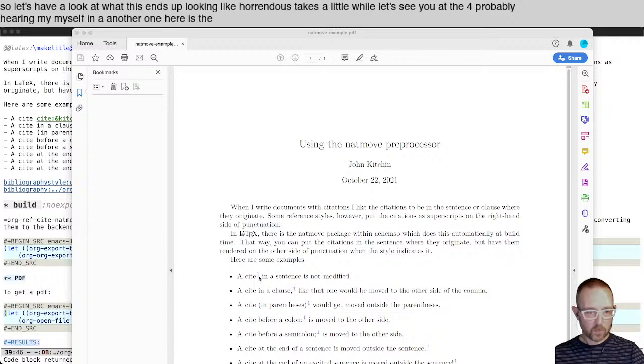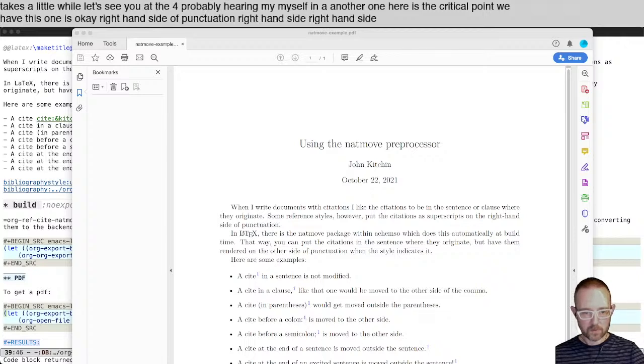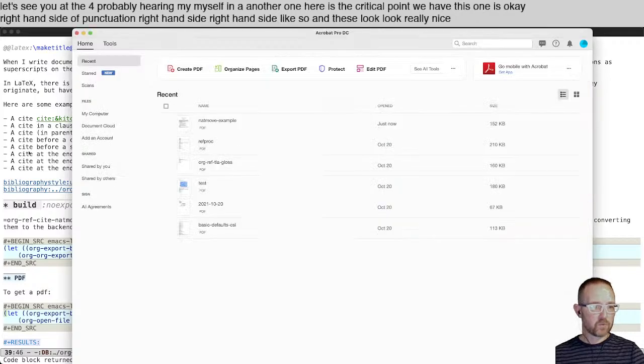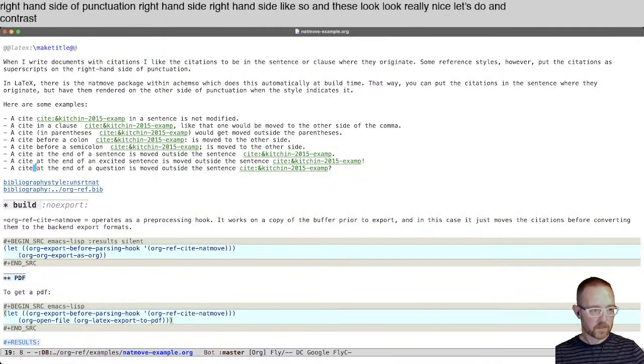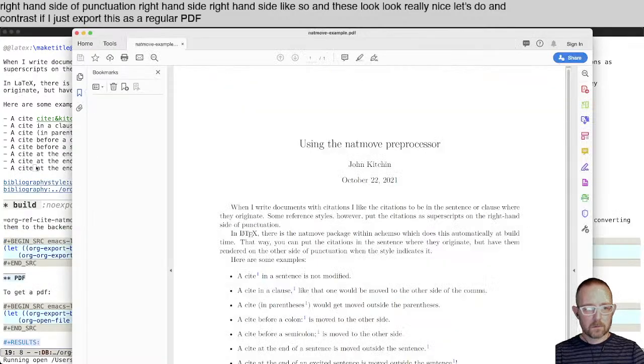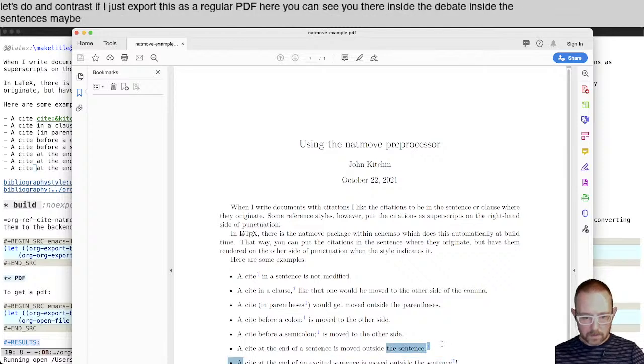Here's the critical point. This one is okay, right-hand side of punctuation, right-hand side, like so, and these look really nice. Let's do it in contrast, if I just export this as a regular PDF. Here you can see they're inside the sentences, maybe with this one exception.